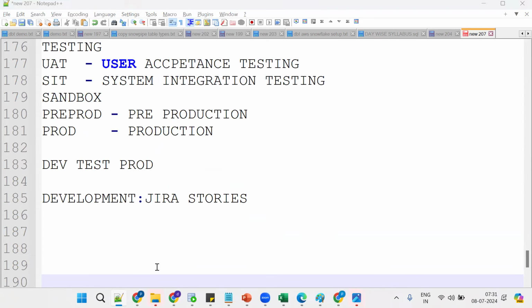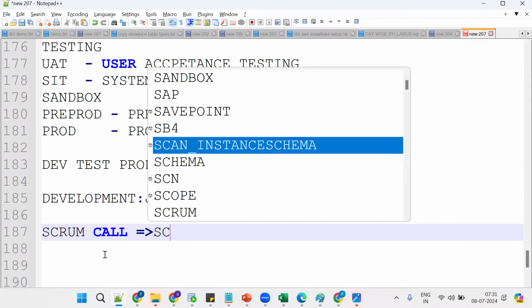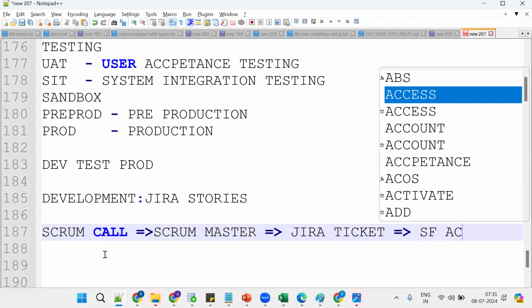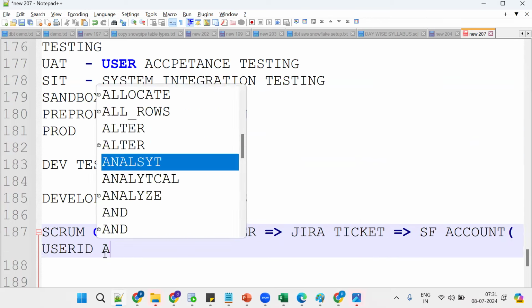Let's see. So today we have the Scrum call. The Scrum Master is there, and he tries to give one Jira ticket. Where should you work for Jira tickets? In Snowflake. First you have a Snowflake account. You log in by using user ID and password.